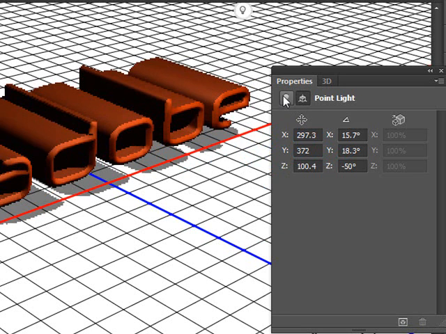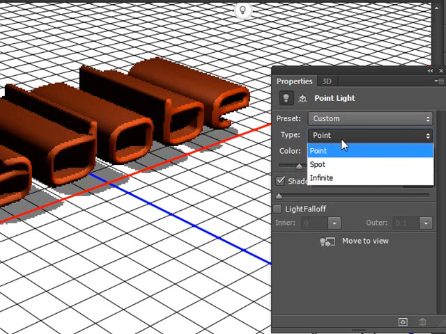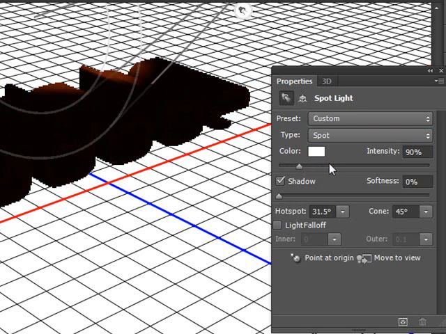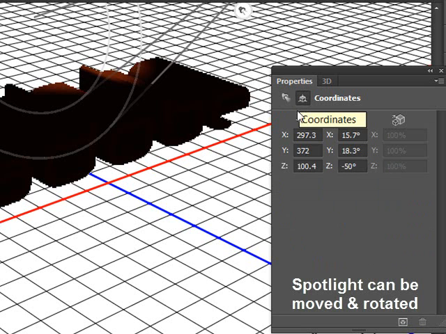Now let's go back to the light button right here, and you can choose from the drop-down menu, from the type menu, I can choose Spotlight. Spotlights give you the most control because it can be moved and rotated, and it's got a cone of light that can be adjusted. It's a little bit of a trick to use them.